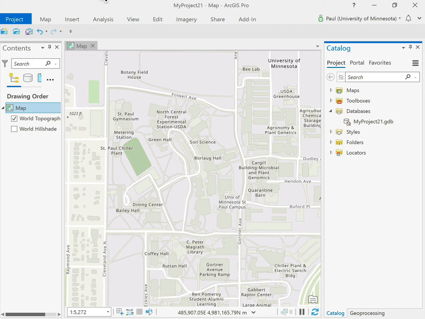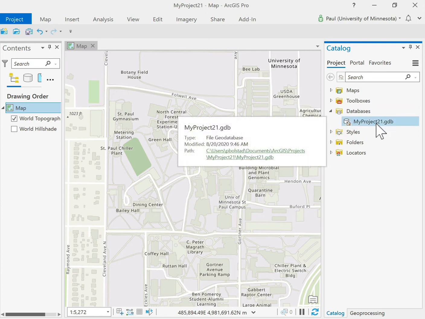When you first start ArcGIS Pro and open a new project with a new geodatabase, you typically get something that looks like this. In this case, I have an area I worked in before, so it shows the world topography for that area. Here's our study area. And you get the default geodatabase here.